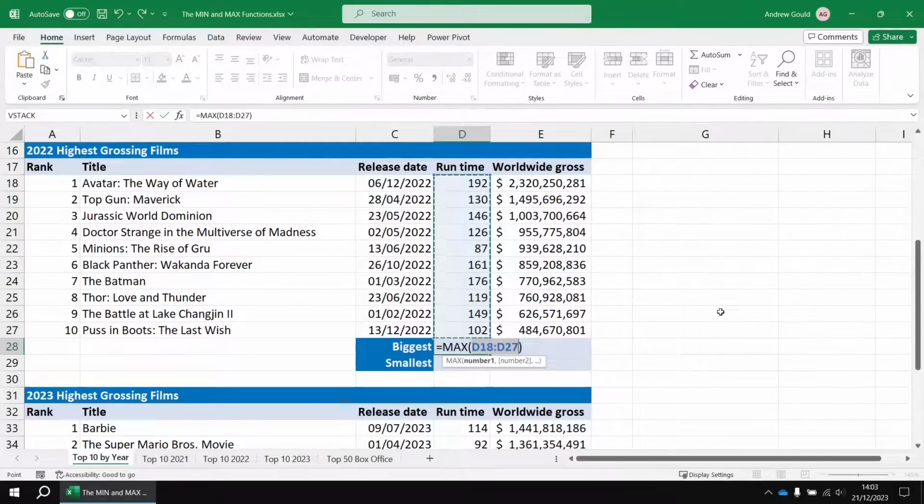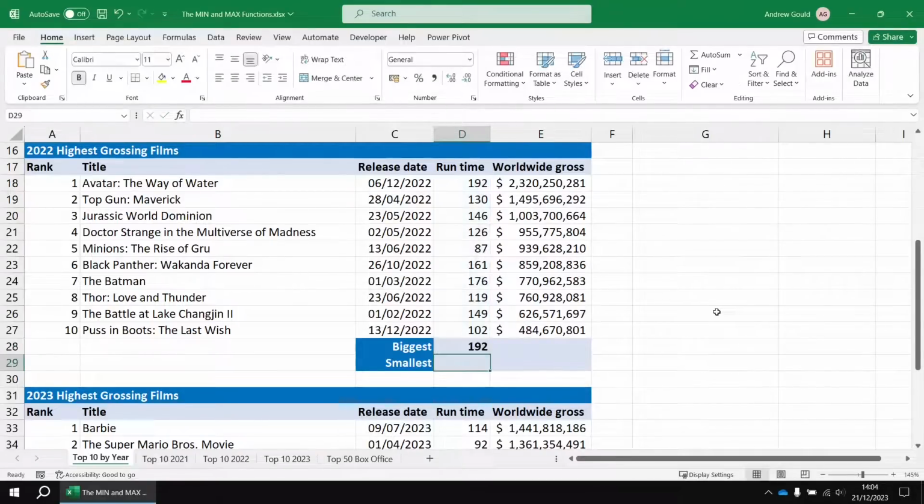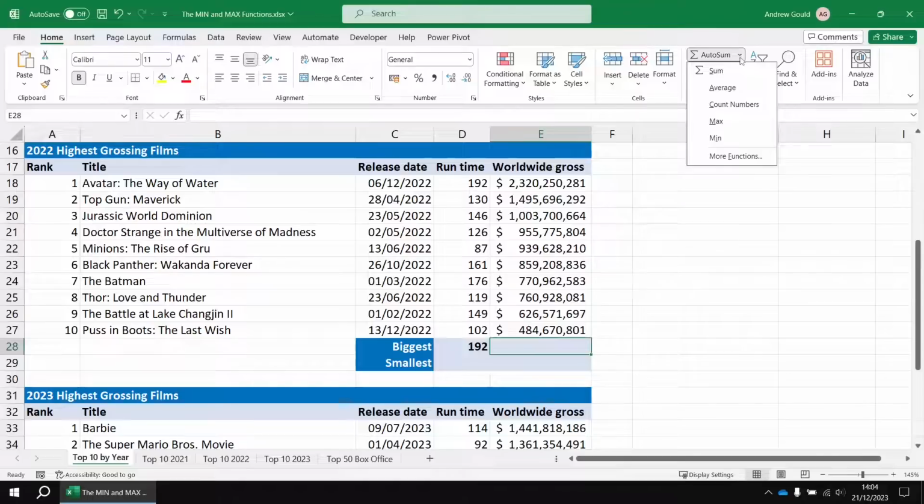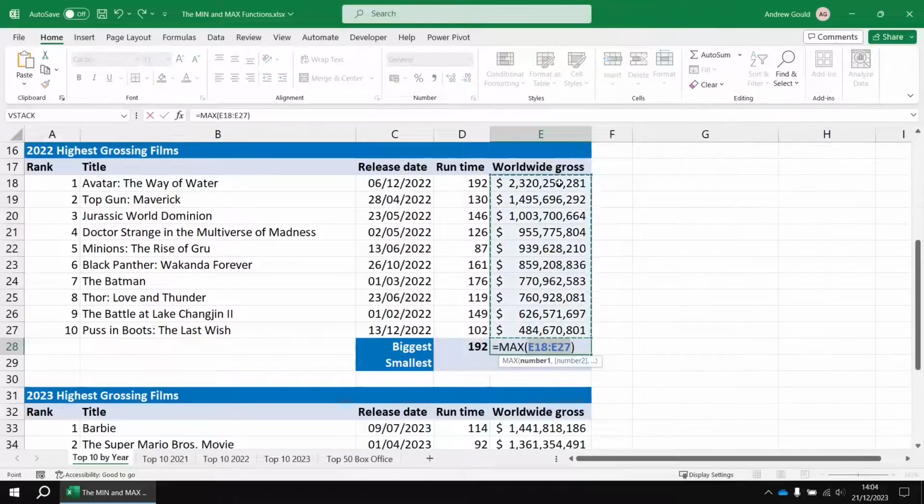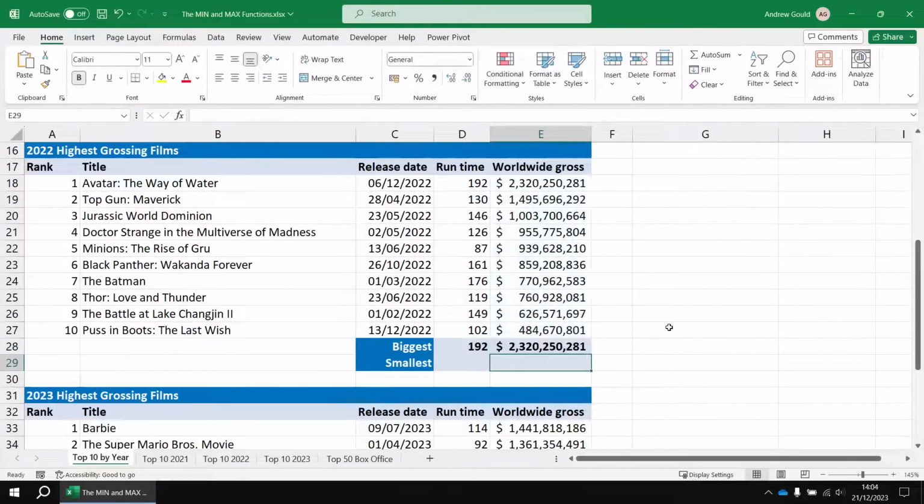It guesses correctly in this case, so I can hit enter and that'll insert the result. Let's do the same thing for the maximum worldwide gross. Go back to the AutoSum button, choose max, and again it picks the correct block of cells, so I can just press enter.